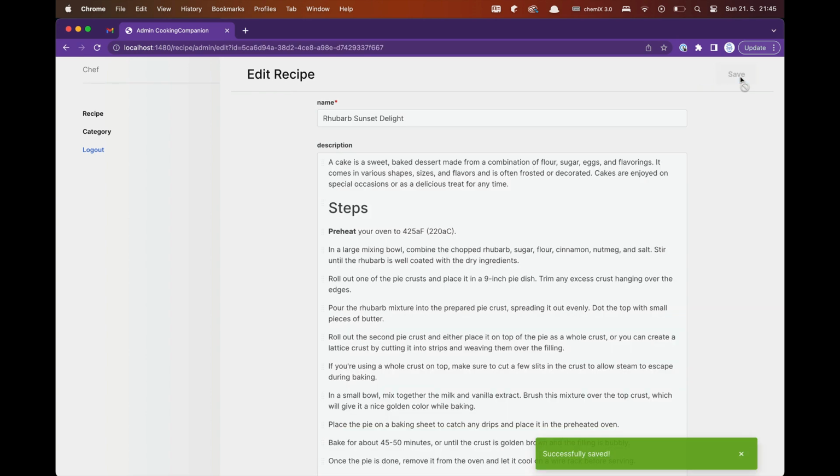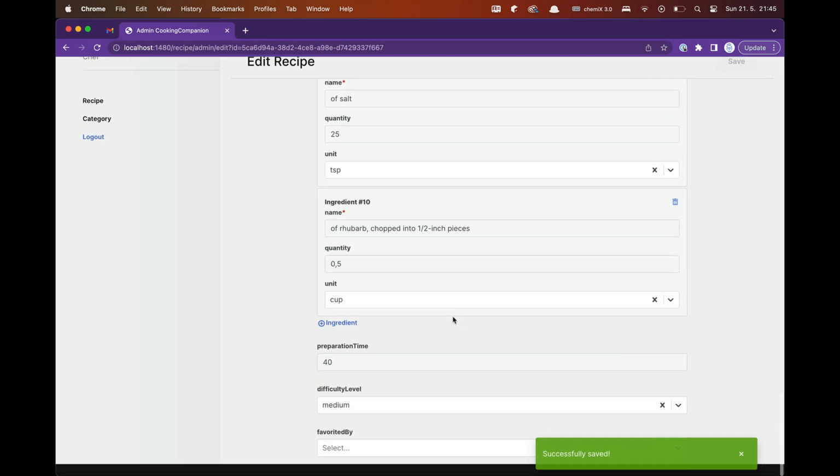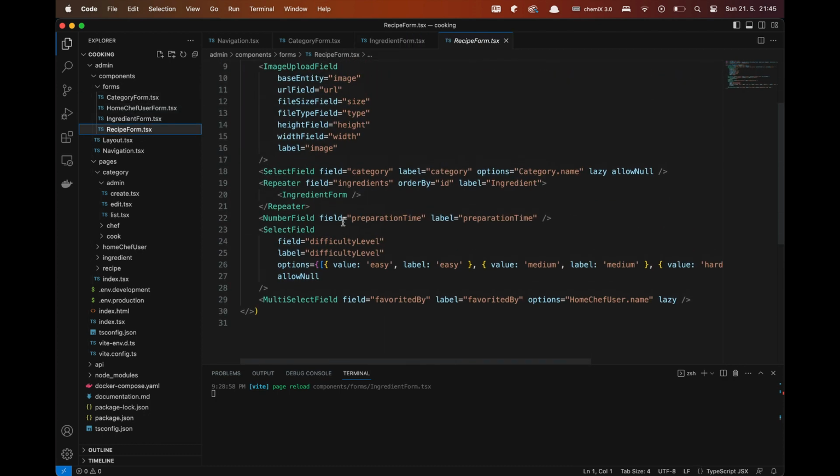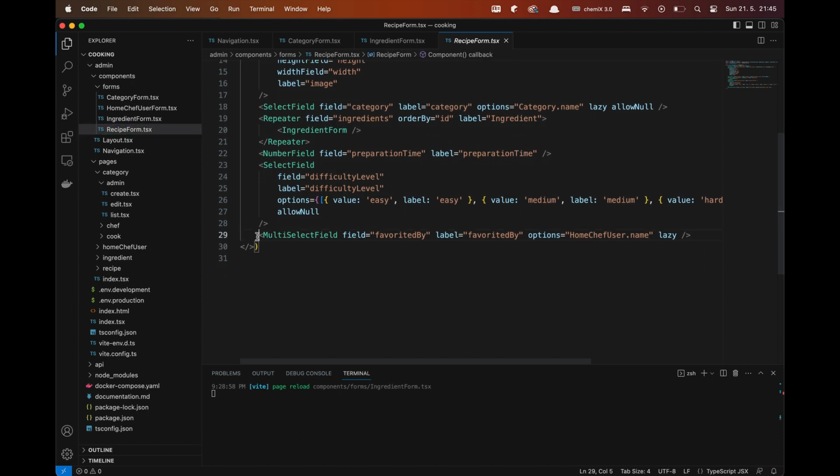Finally, we will remove the last form element that defines the relationship between users and recipes. The definition will remain in the database, and we will add another UI component in the next video to easily mark recipes as favorites for users.